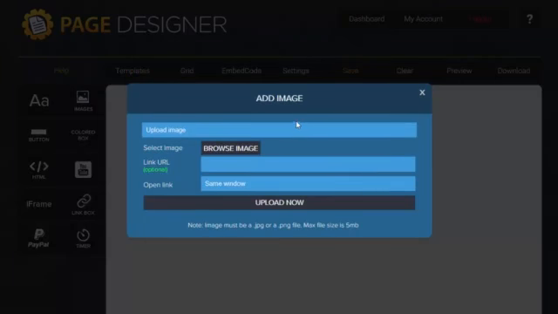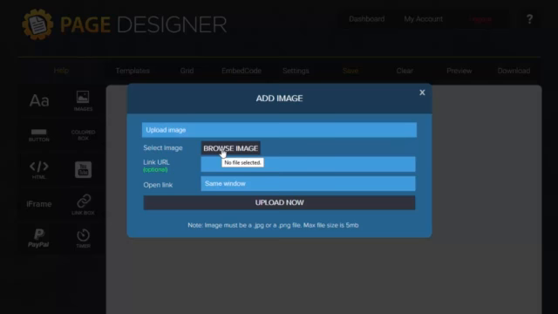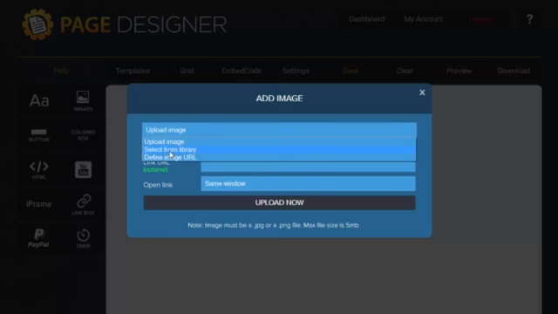And the cool thing about this is you have several different options here. You can upload an image, so you just click browse and upload it from your computer. You can select from library, or you can define an image URL if it's an image that's somewhere else out there. The first and the third one are self-explanatory, so I'm going to show you the image library.